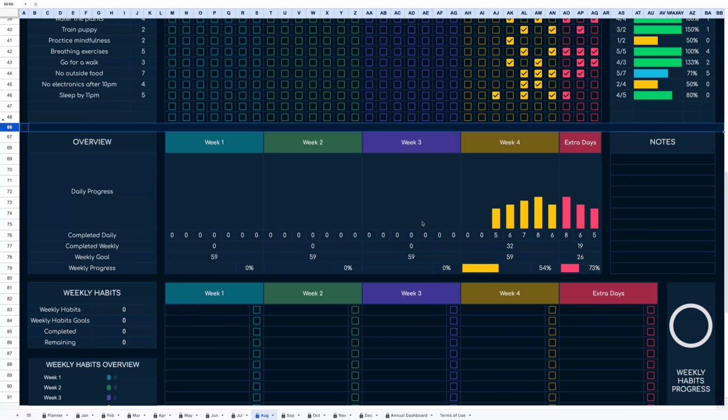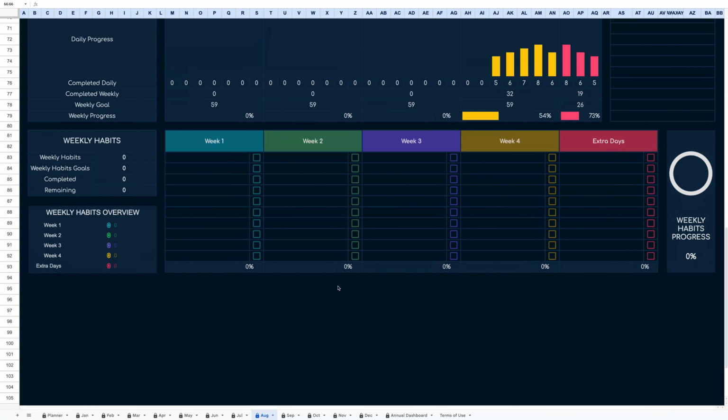Here, you'll find daily progress charts, the number of habits you've completed daily, the number of habits you've completed weekly, your weekly goals, and your weekly percentage progress, and their associated progress bars. Now, let's take a look at the weekly habits section. This section is for habits and tasks that you do infrequently and don't want to track daily, such as cleaning the garage, meal prepping, or doing laundry.